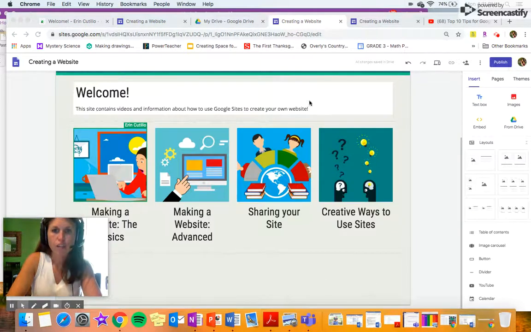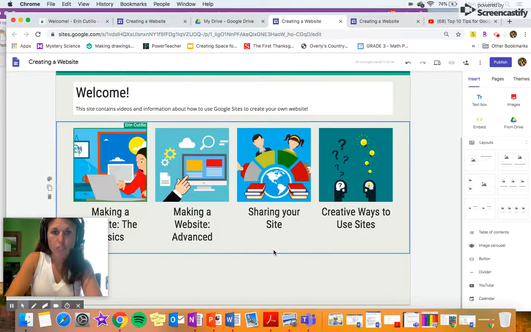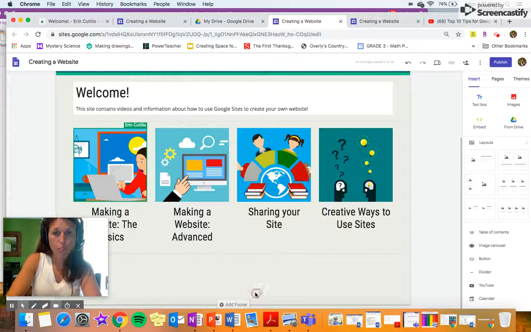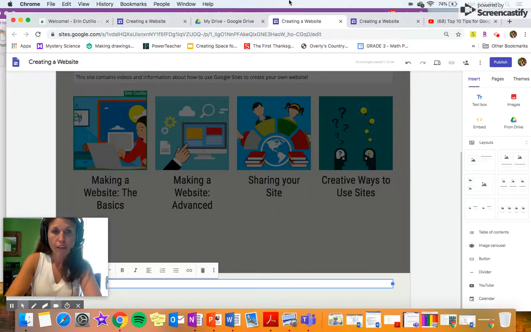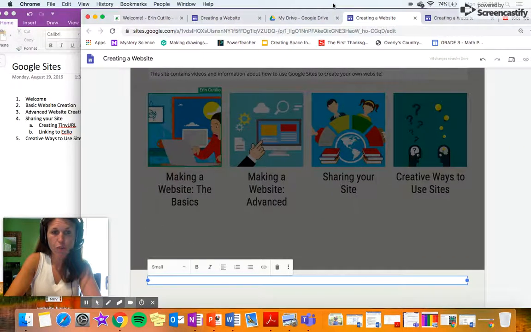There we go. So if you click on your page down here at the bottom, when you click, a little plus sign comes up that says add footer. So you add your footer. And here you can put really whatever you want. If you wanted to put some text in here, if you wanted to put your email address, if you want to put a link to something, whatever you want to put down here, you can.